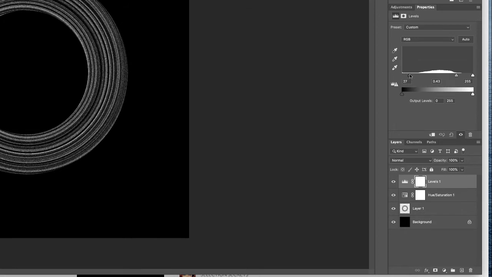Everybody's will be a little bit different, but I grabbed this middle slider and I pulled it to the right so that I can start to see through the rings. All right. Then what do I want to do next here?